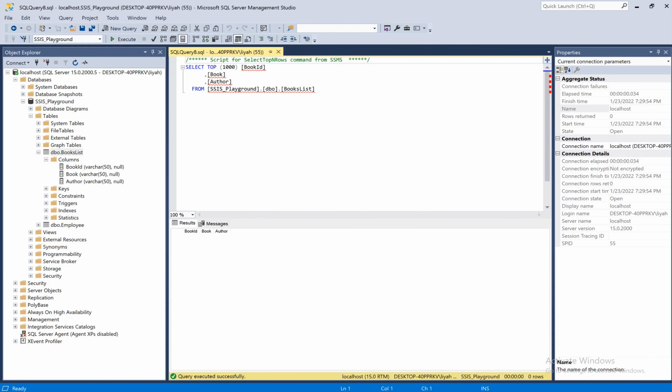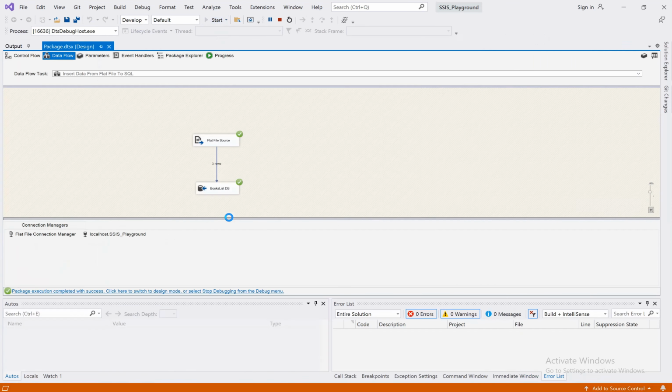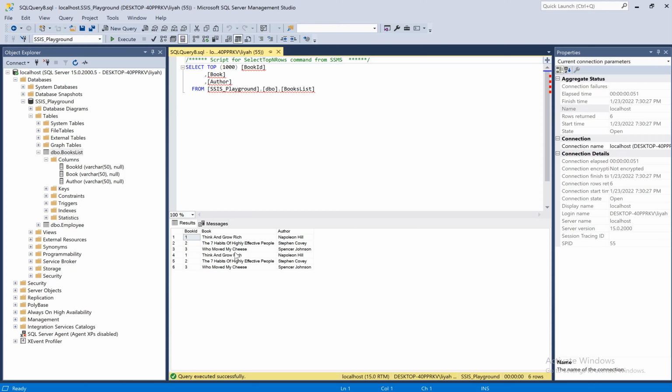Okay, so I'm going to stop it, and again I'm going to run the same. Let's go to the database, refresh. So as you see, again these three records are inserted. The same three records are getting inserted, but I don't want to insert the data which are already inserted. So how can we achieve it?